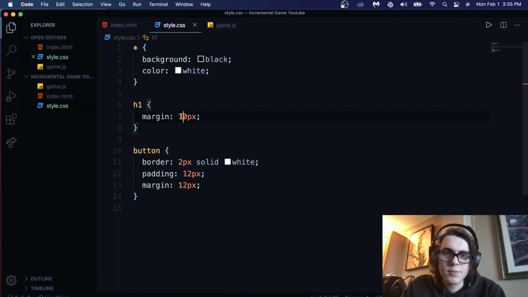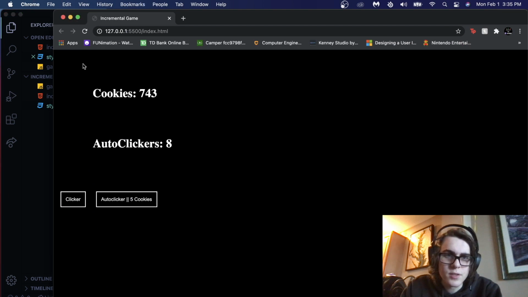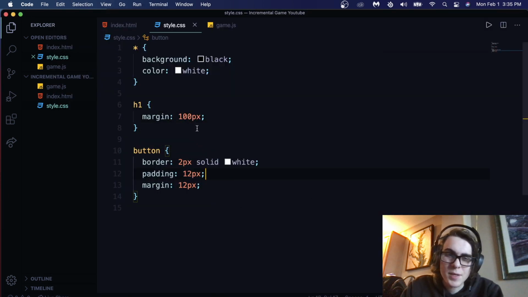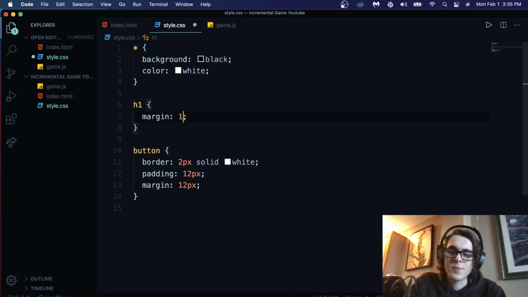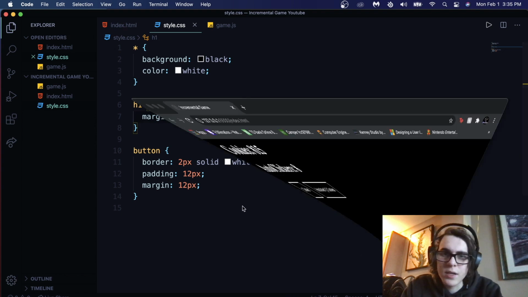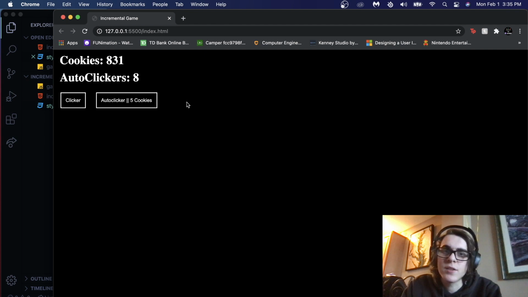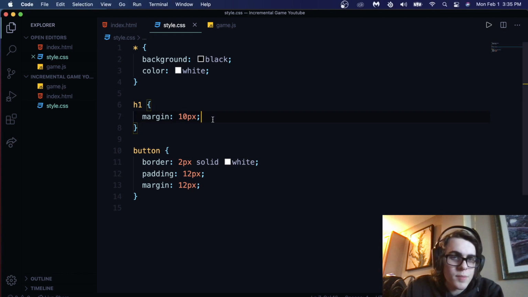And we should probably exaggerate that a little bit so we can really see the effect. So if we do 100, you can see it's pushed over quite a bit, and now it's offset a lot. This isn't the best way to position things, but it's good for spacing. So if you need to space things out a little bit, just to make it look a certain way like this, that works perfectly fine.